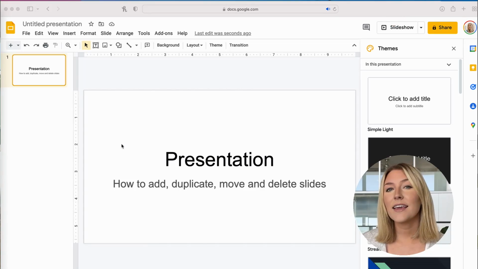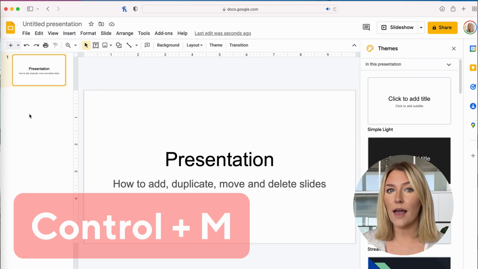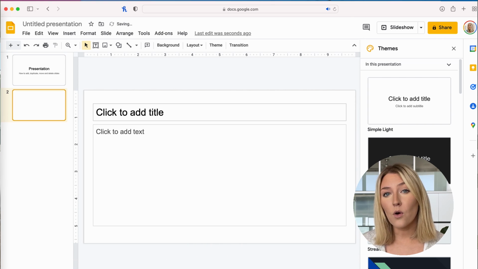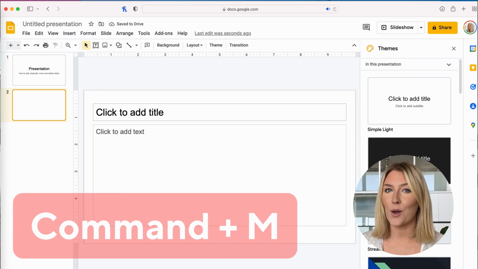Let's start with how you can create a new slide. There are various ways you can create a new slide in Google Slides. The easiest way to do this is by pressing Control-M on Windows or Command-M if you are on a Mac. This action will automatically create a new slide after the slide you are currently on.